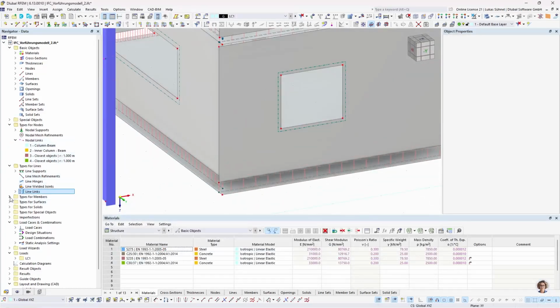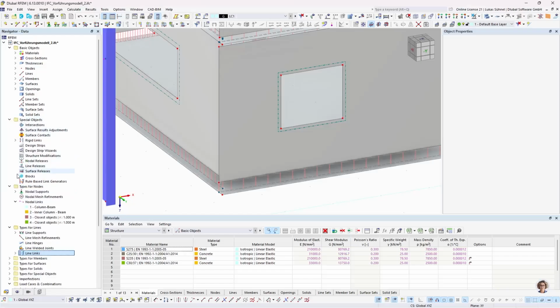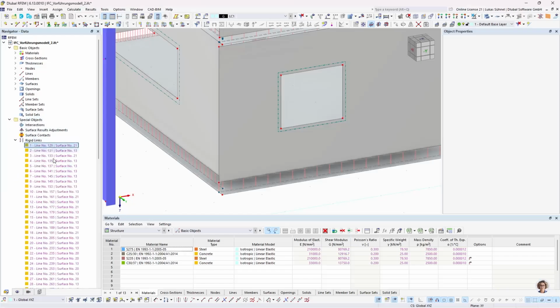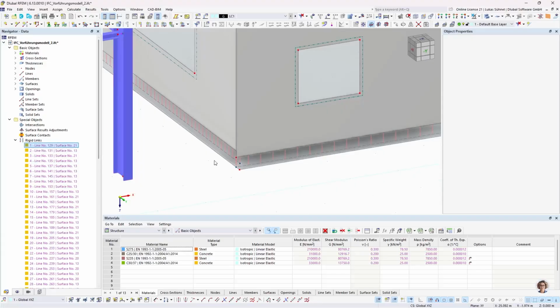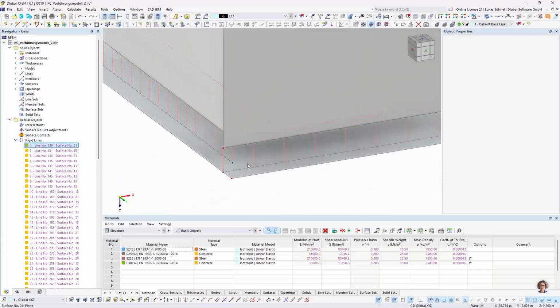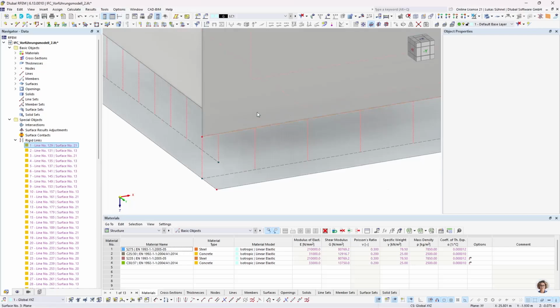It will create rigid links. Yeah, that's how they are called. I named them incorrectly before. So this line link will create rigid links, and these links will connect the walls with the slab.